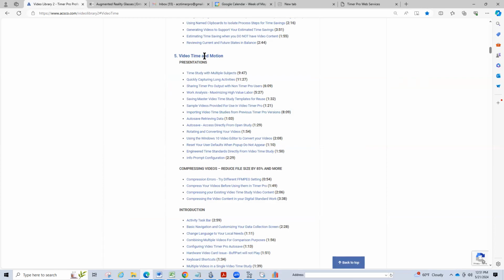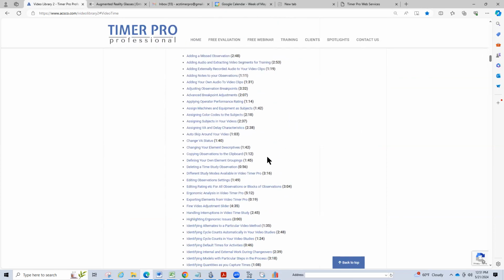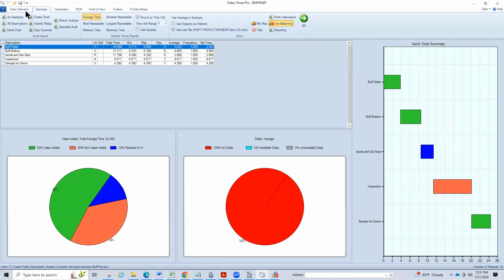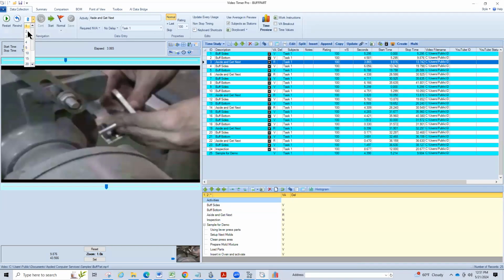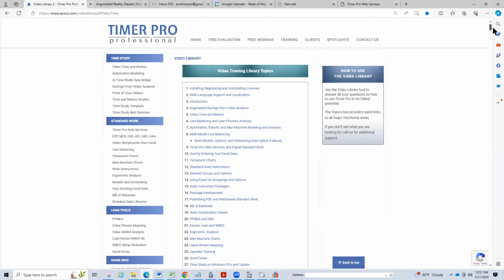For instance, if I'm in the video time and motion, I can scroll down to data collection. Here's my find video adjustment slider. That's that important thing I said at the very beginning. Remember back over here, this little drop down, that's talking about this and showing you how to use it. So everything is covered in the video library, and it's really easy for you to find what you're looking for. You can use Control F and search for keywords. All the usual stuff you can do in the browser, you can do right here.